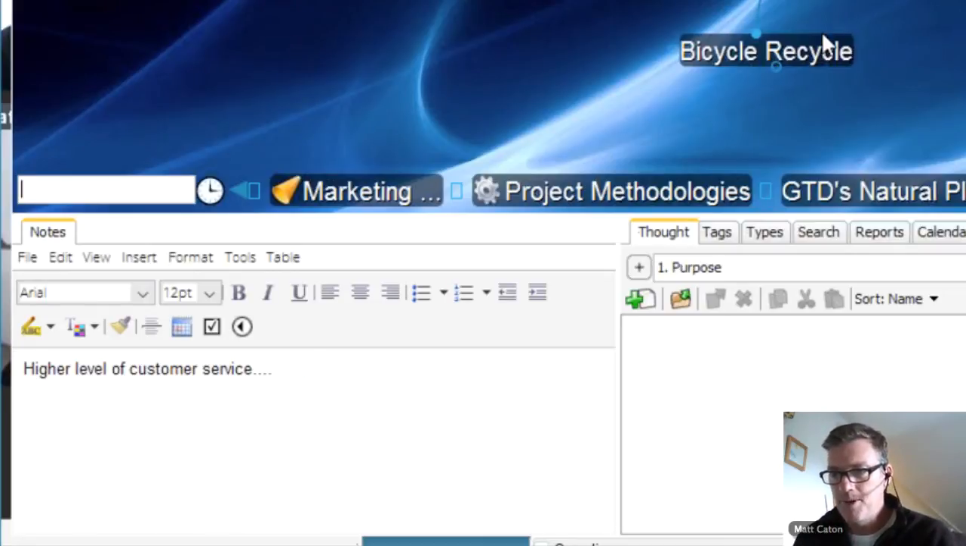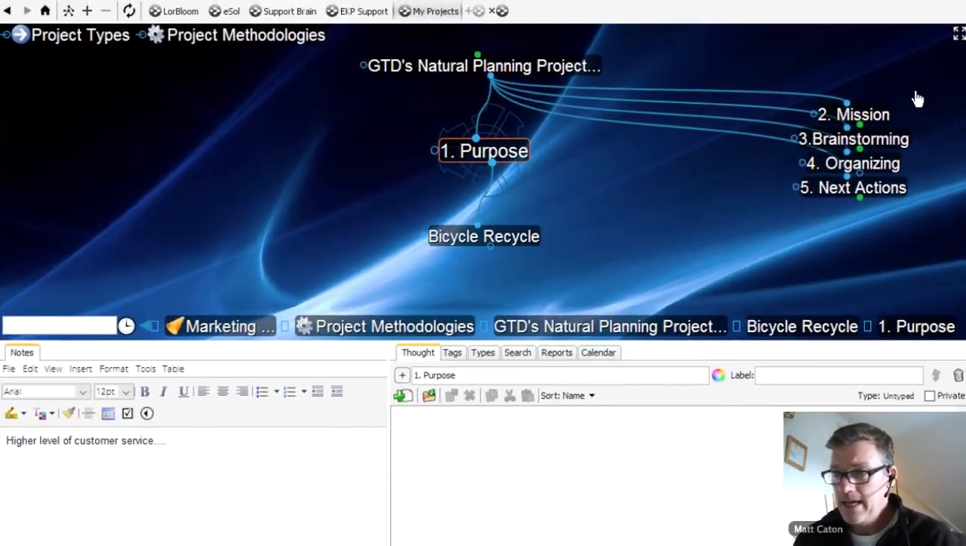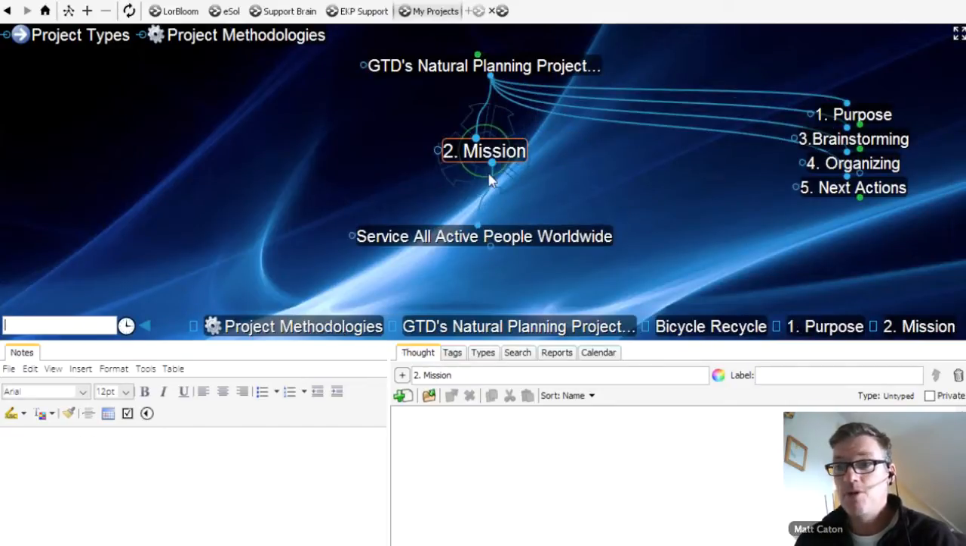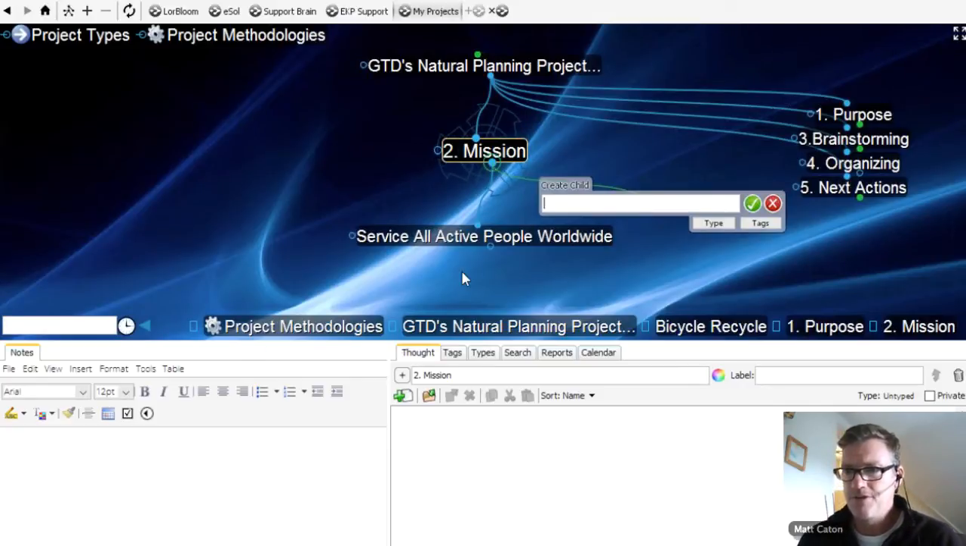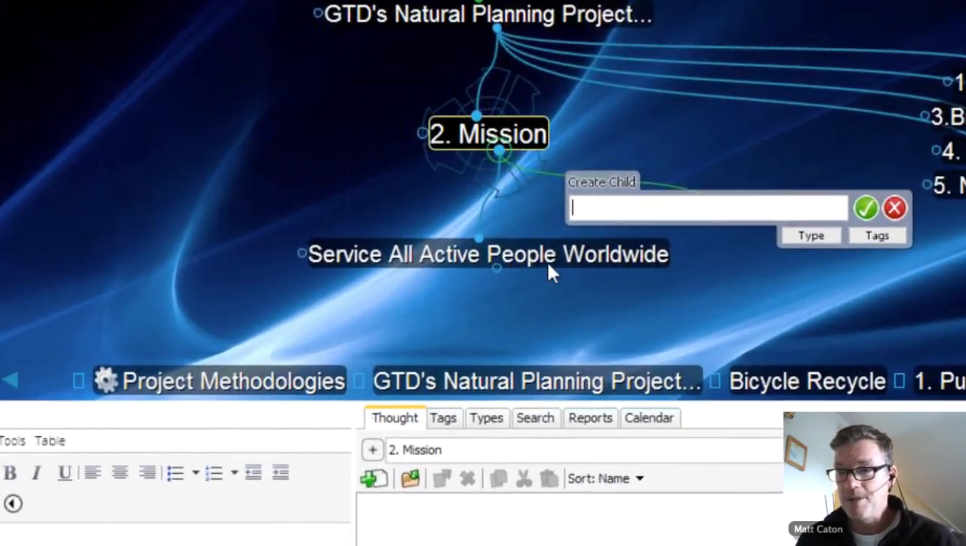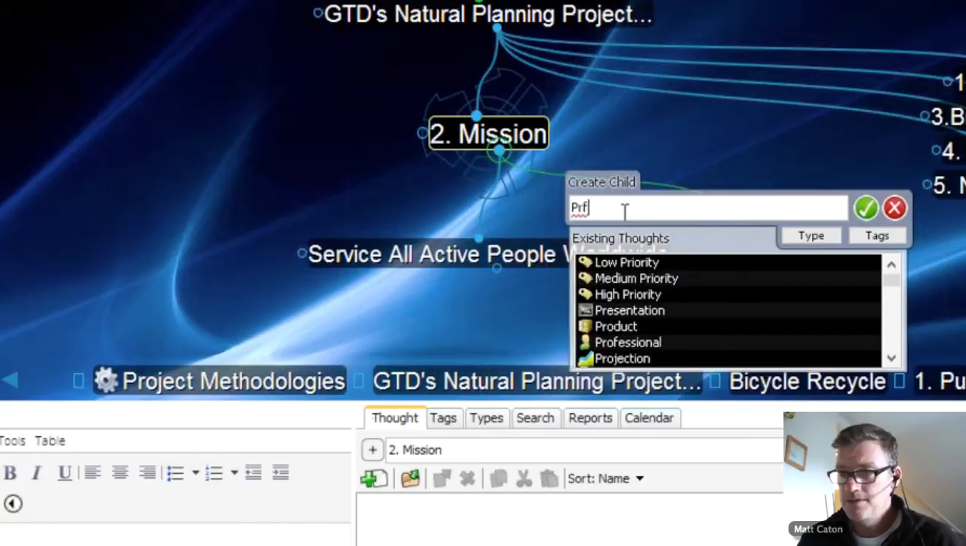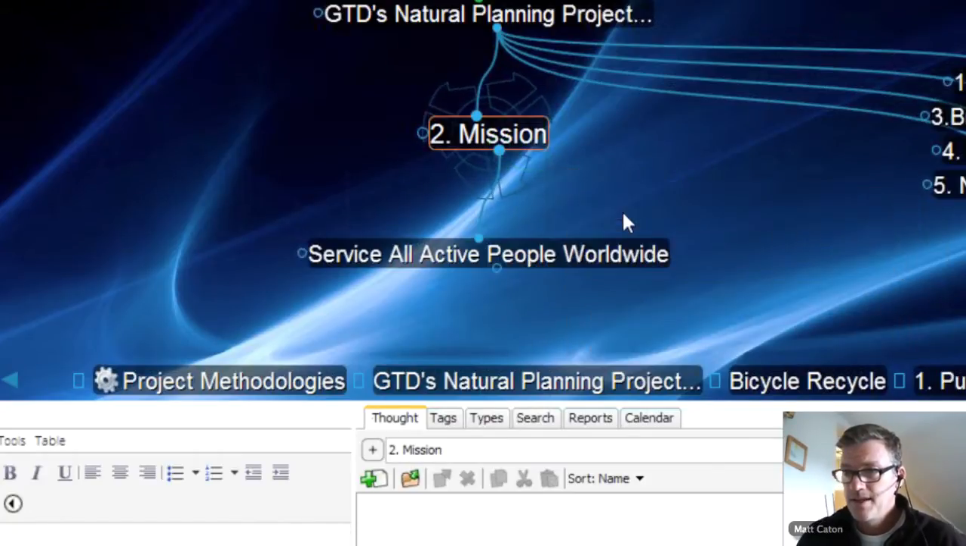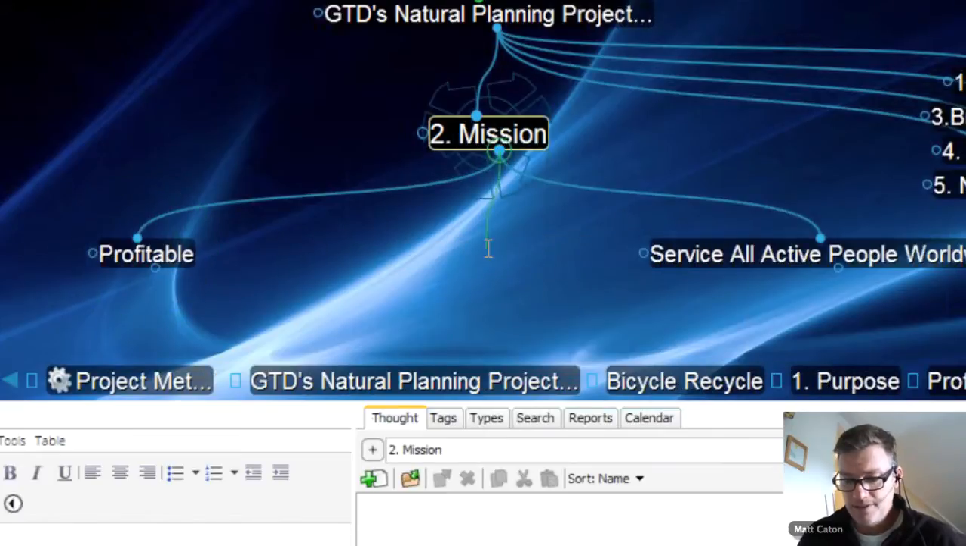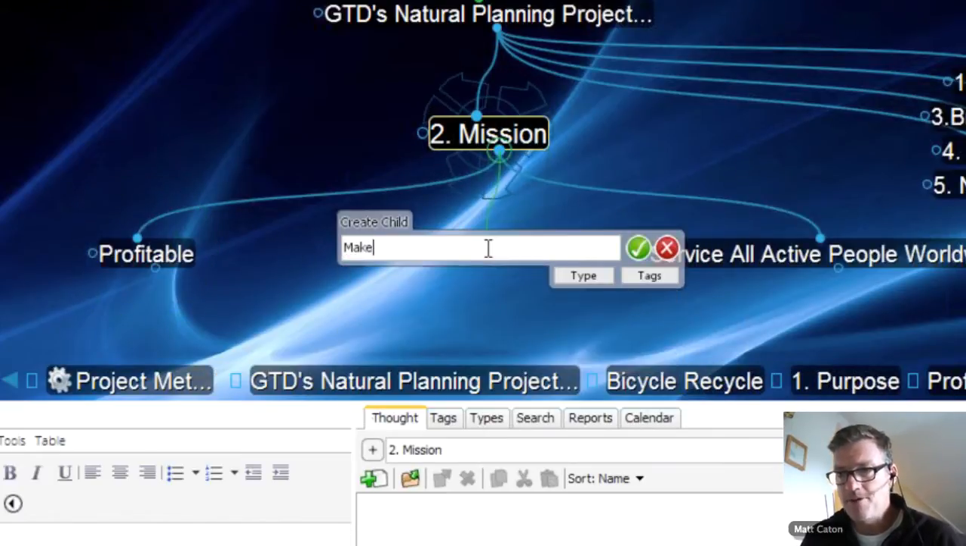Step number one, my purpose of Bicycle Recycle. Step number two is my mission. So my mission for Bicycle Recycle is actually going to be, I'm going to create a new thought, service all active people worldwide. That's a great example, a thought that I created earlier. I also want to be profitable. I really want to make a difference. And so it's going to be all about keeping the world green, etc., make a difference.